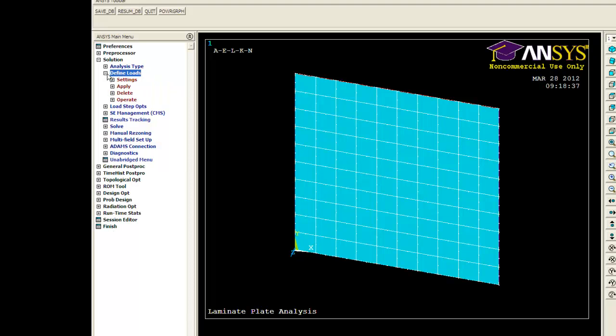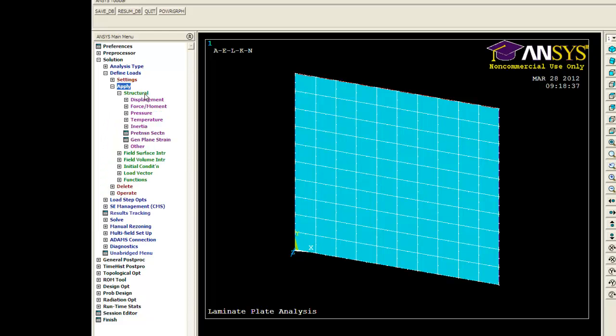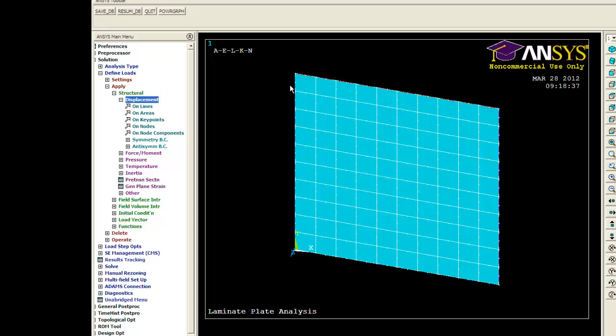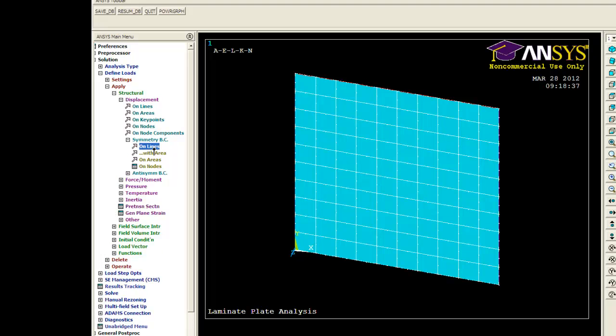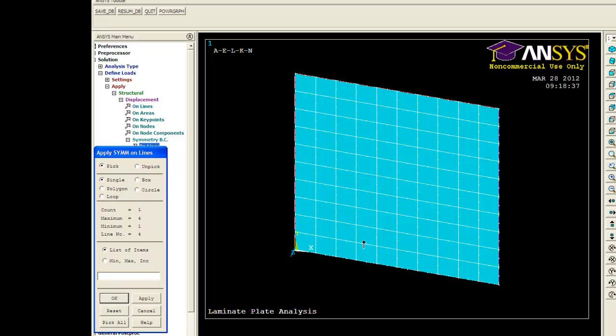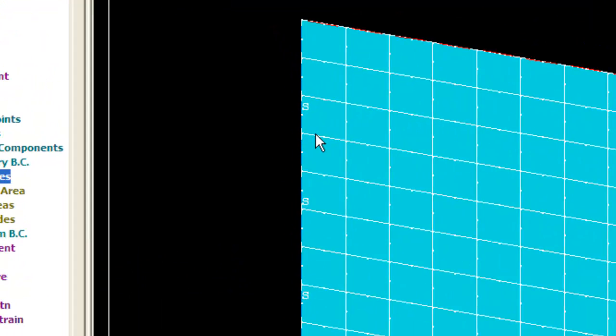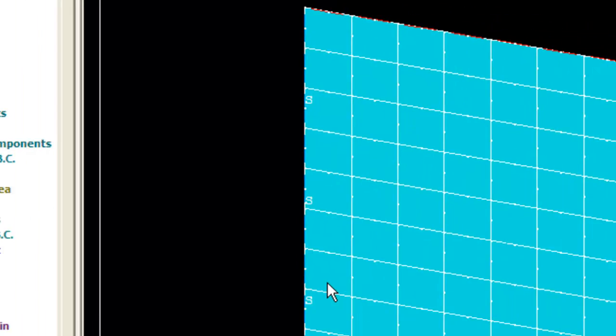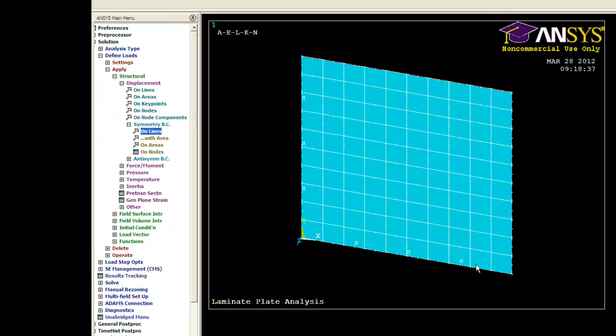So we now want to define some of the constraints on the plate. So if we go to define loads, apply, structural, displacement. Now because we've modelled quarter of the plate, this line and this line are our lines of symmetry. So we can select symmetry boundary conditions, on lines, select the left and the bottom and click OK, and you can see little S's appear along the line to represent symmetry conditions.